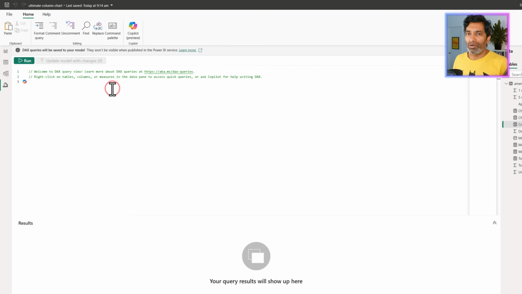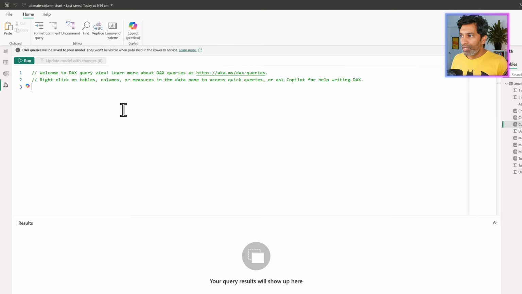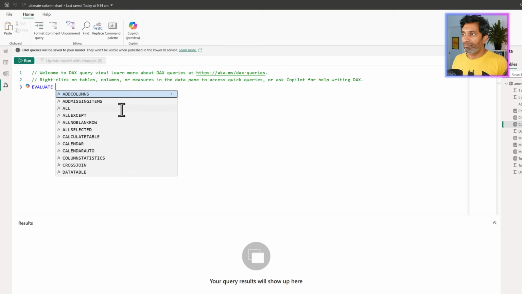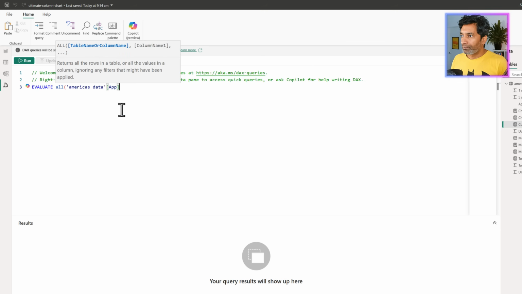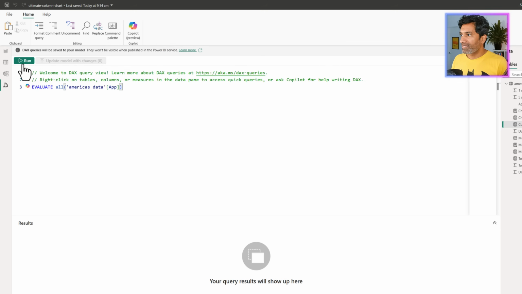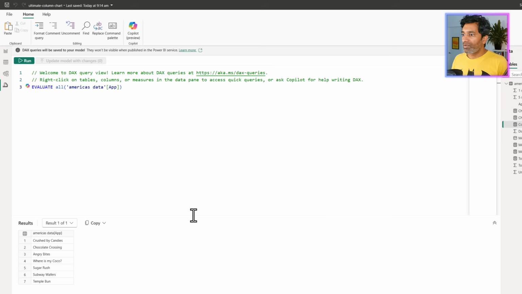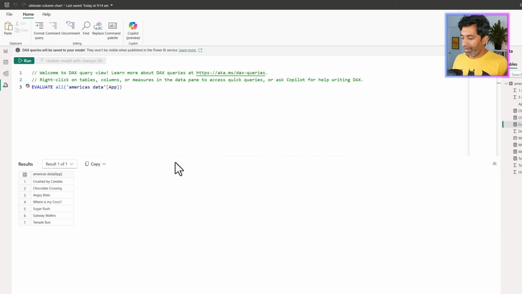So for example, if you're not really sure how the all works, you could say all. You need to always write evaluate first and then all, open bracket, app like that. Let's see this. This is going to just give you a distinct list of all the apps that we have in our data. Alternatively, if you do have a dimension table with the app information, you could also use that.